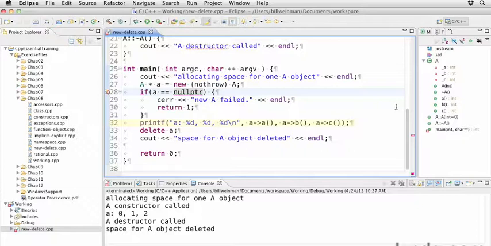You notice that we're using the pointer member dereference operators there for a, b, and c, right there on line 32. And then we destroy the object with the delete operator, passing it the pointer that was created in line 27, and we can see a destructor called and space for A object deleted. If you want to, you can pass arguments to the constructor right here. So we'll pass it a 5, and we'll compile and run, and we see now it's printing out 5, 6, and 7.